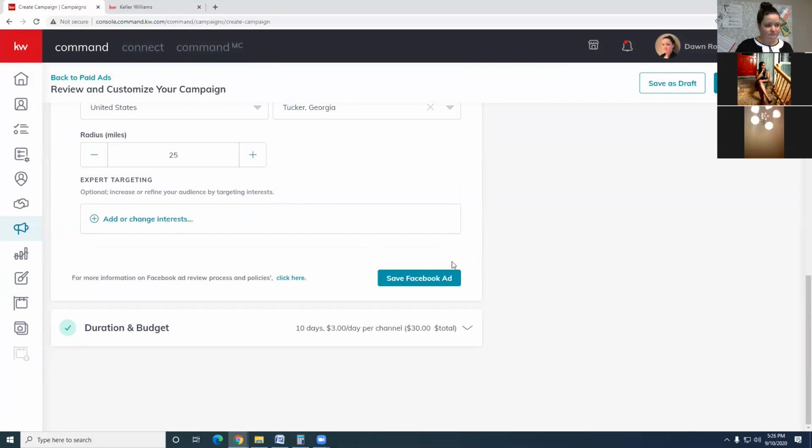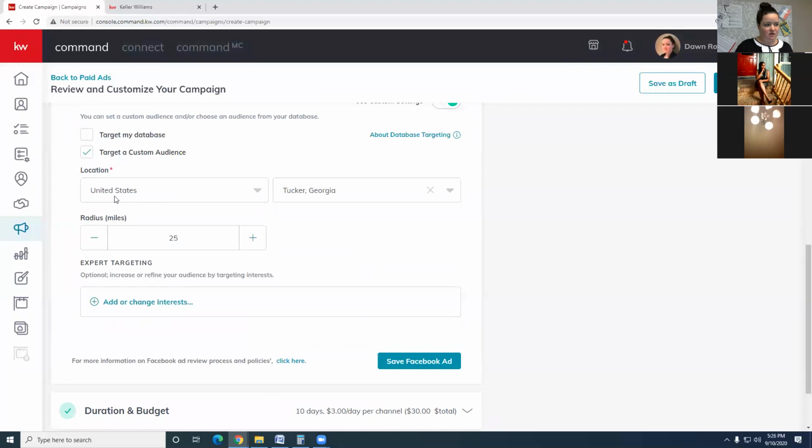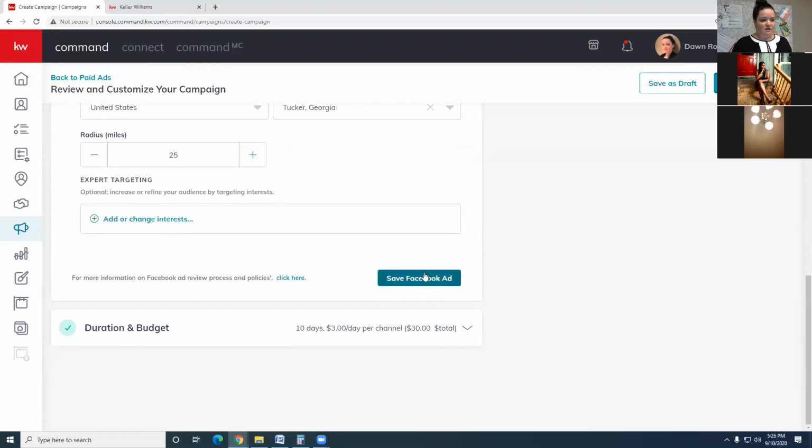Okay. So once we put in our area and our radius, I should also mention this is a targeted custom audience. If you did want to target your database specifically, you can do just that. The point of the campaigns, to me, is to generate leads that aren't already in your database. So I don't know what ad you might want to do that for, but it does have the ability if that's something you wanted to do. Okay, save that.